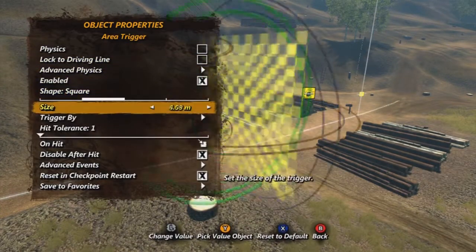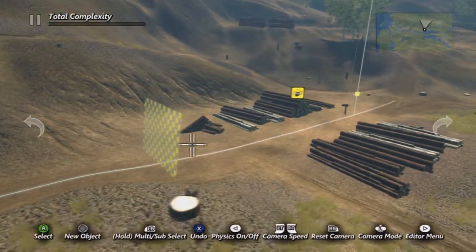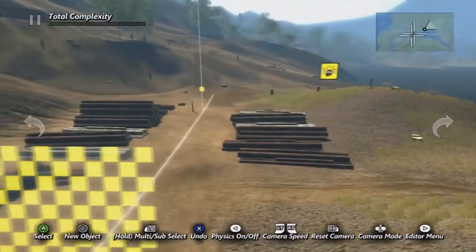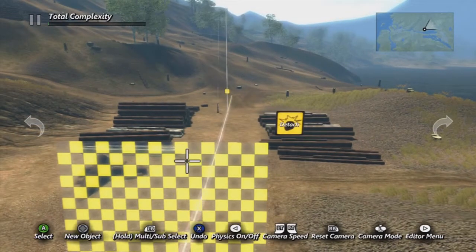What did you just do to that? This is the event that makes your rider fall off your bike. You can just make him jump off. So you maybe want to put this behind your race line. So once you finish, you just jump off.